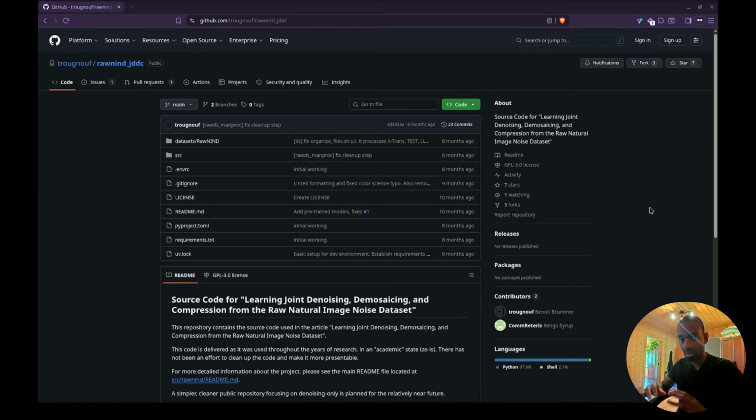Okay guys, so the raw denoise in Darktable 5.6 will use RawNIND. And this repository is the source code that was used to train RawNIND. And by using it, we should be able to train our own RawNIND model. So today we will try to use this repository to train RawNIND locally on our computers. To do that, we will use the RawNIND dataset, so we won't use our own pictures.